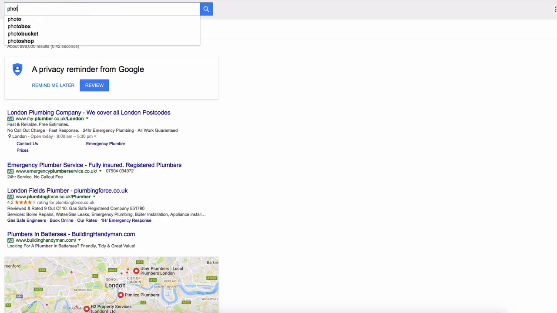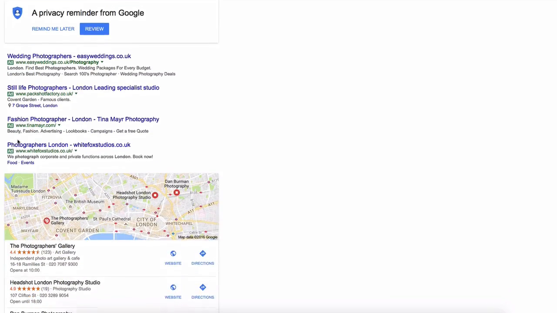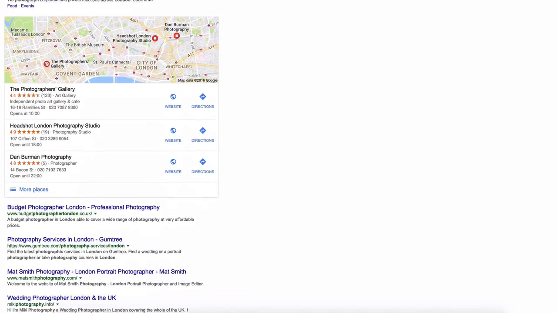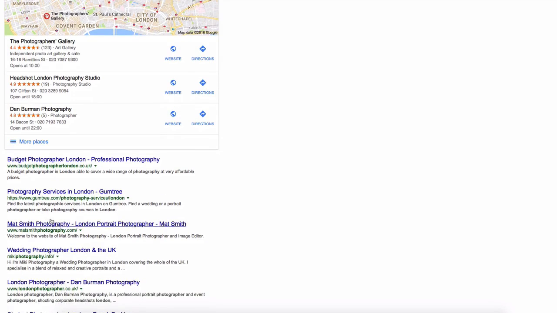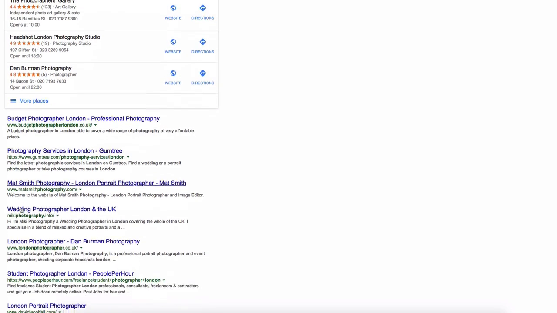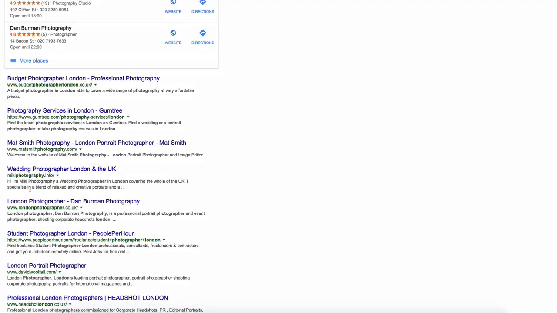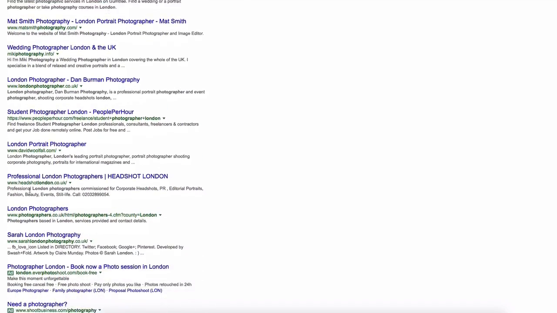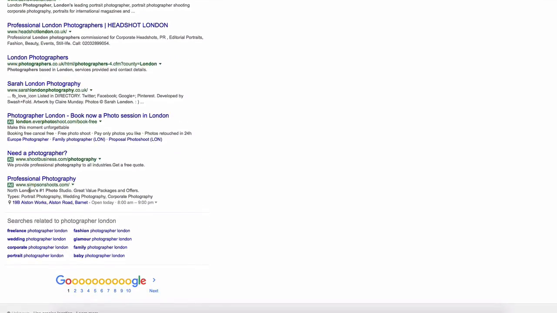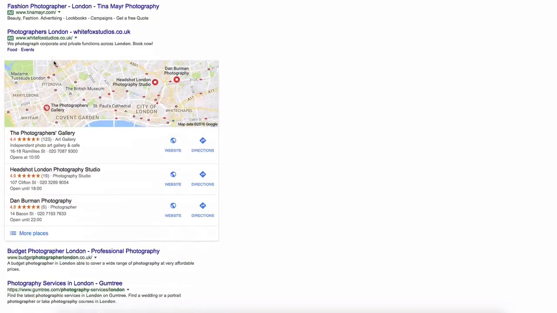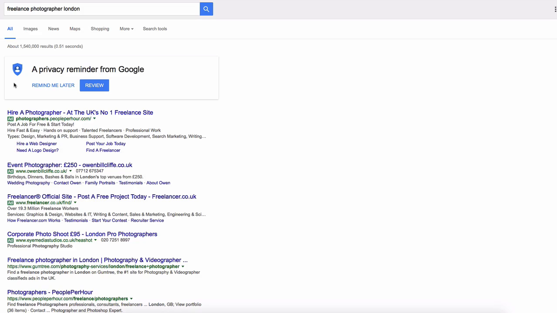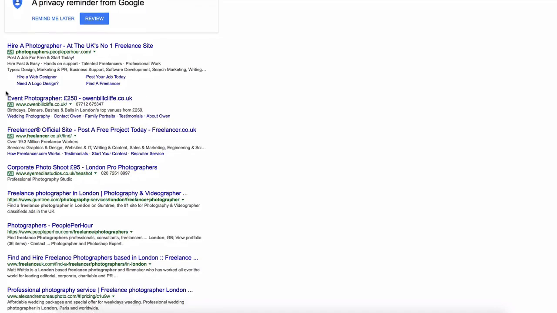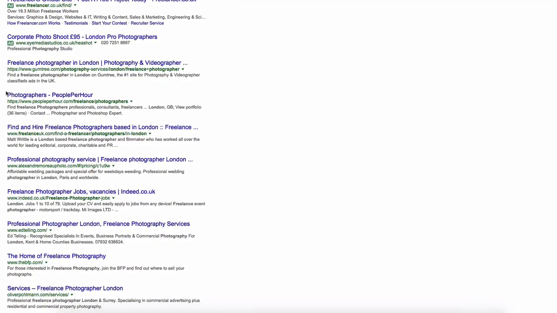So let's try a different one. Photographer London. Photograph, obviously. Photographer, photographic services, photographer. So there are all these different variations you can use, but there's even more than this if you just do plenty of searches. So let's have a look. Freelance photographer. I'll have a look at freelance photographer as an example, and maybe someone will come up with something to give me a better example, guys.